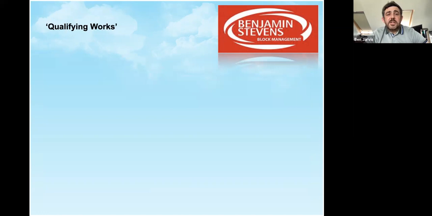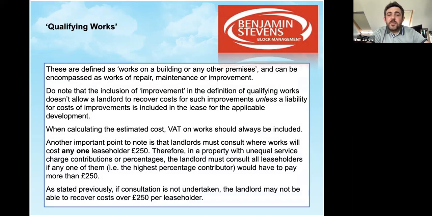So just to touch on them individually, qualifying works are defined as works on a building or other premises that can be encompassed as works of repair, maintenance, or improvement. And it's important to note as well, the inclusion of improvement in the definition that was recently added to qualifying works doesn't allow a landlord to recover the costs of such improvements unless that liability for cost of improvements is included in the lease for that particular development you're working on. So that's really important actually to look at the type of project you're doing and just make sure that it is covered in the lease.